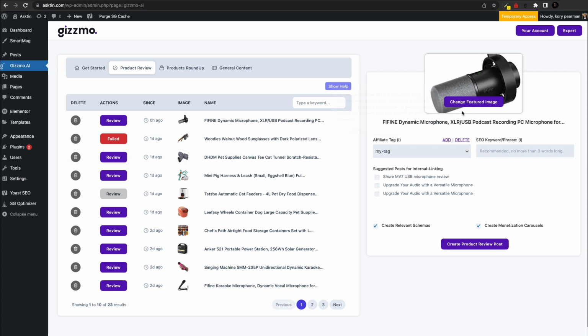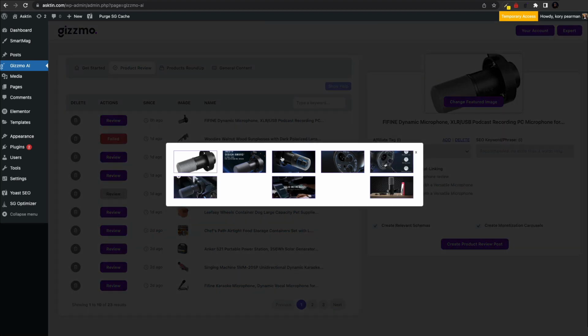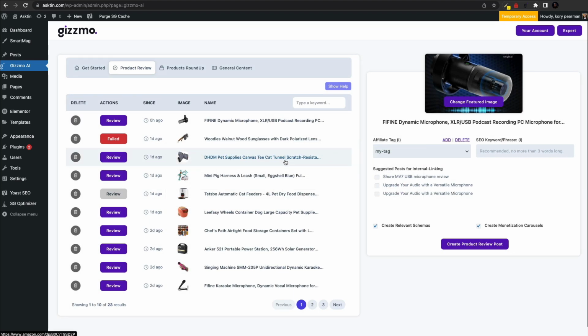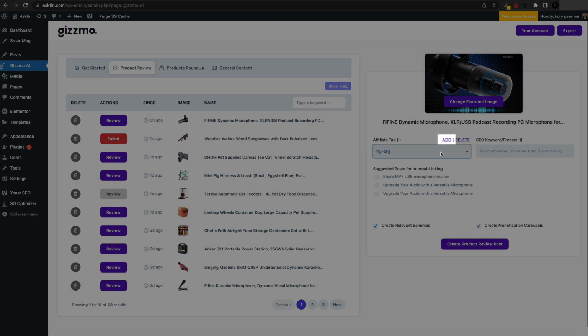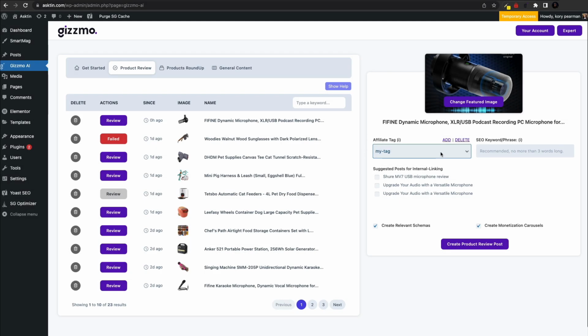First, we need to change the featured image by clicking on the purple change featured image button. Next, we need to add an affiliate tag, and it's recommended to create a unique Amazon affiliate tag to track the performance of this article. Click on the add link and add your affiliate tag in the pop-up. If you don't have an affiliate account, you can open one on Amazon, or you can leave it blank and Gizmo will create a demo affiliate tag for you.